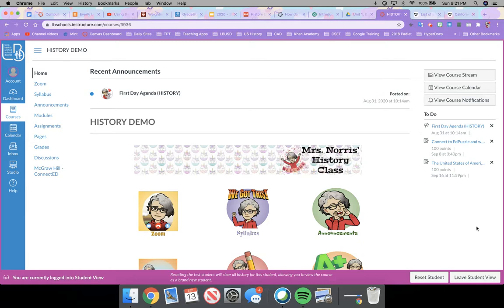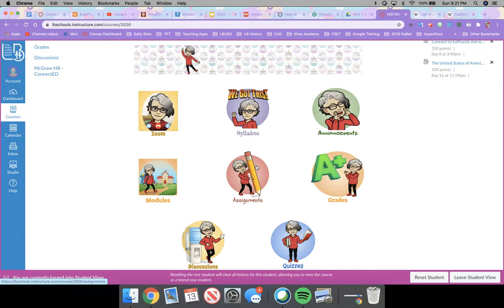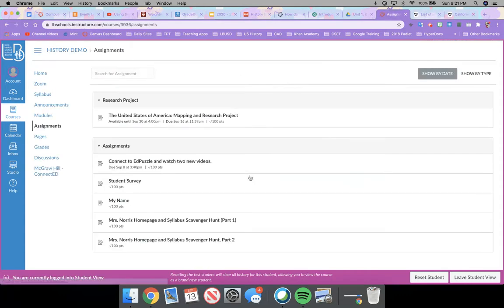Our assignment can be found in three different places. You can look in the navigation bar on the left hand side under Assignments. It will likely show up on your to do list, or if you scroll down to Assignments, you can find it here. So, that's where I'm going to start.